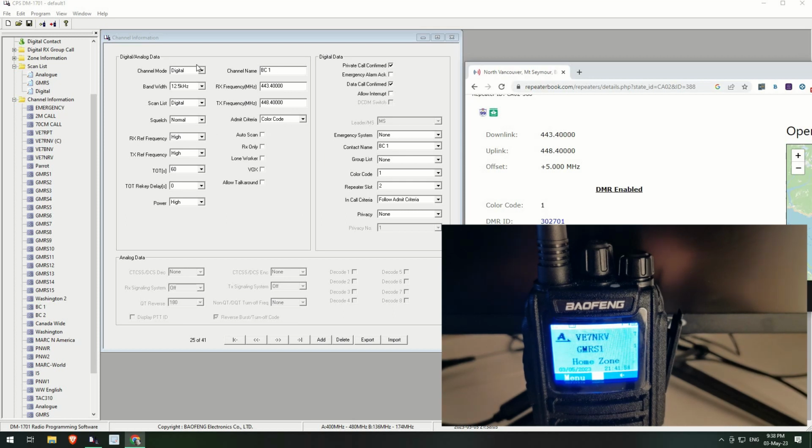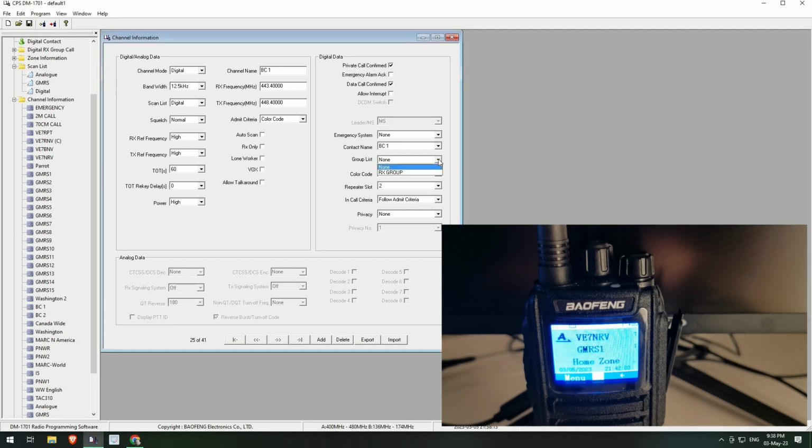Now, in here it's digital. I've called it BC1, and I've linked it to the contact called BC1. That should be the receive group. I've been advised that you always have to put them in a receive group or it doesn't work. So BC1, the color code is 1 for that repeater, which is correct. And then the repeater slot is number 2.